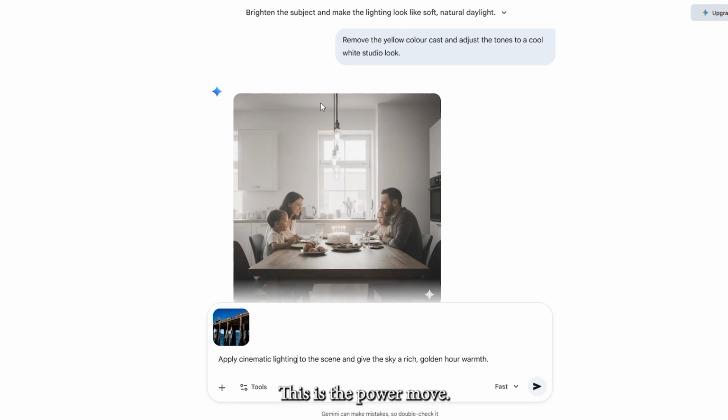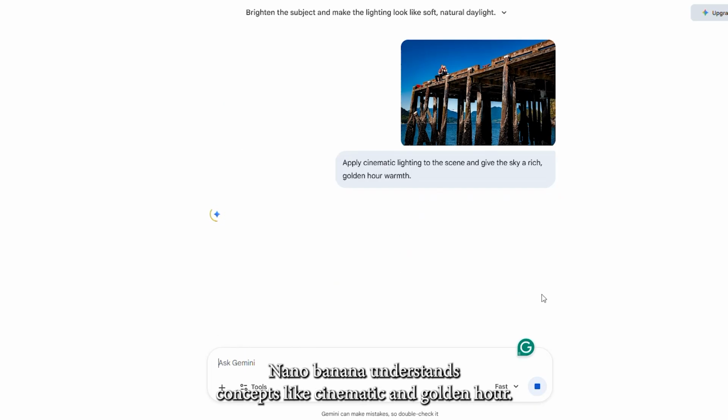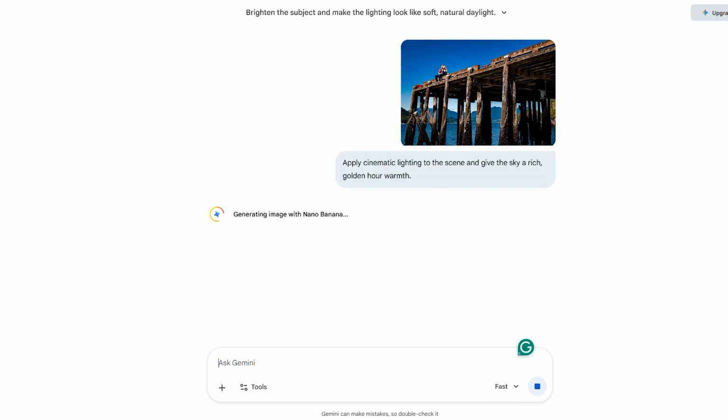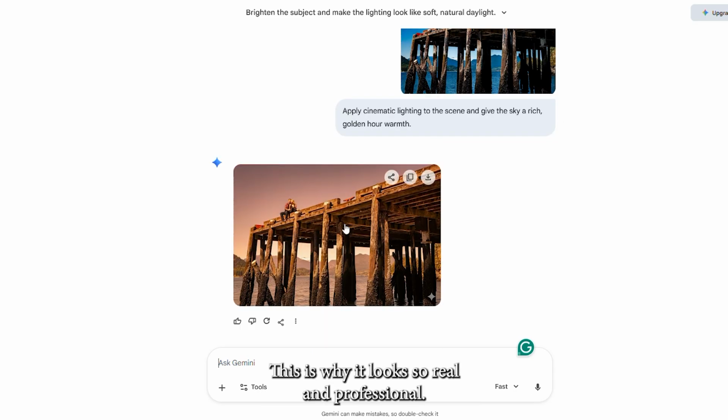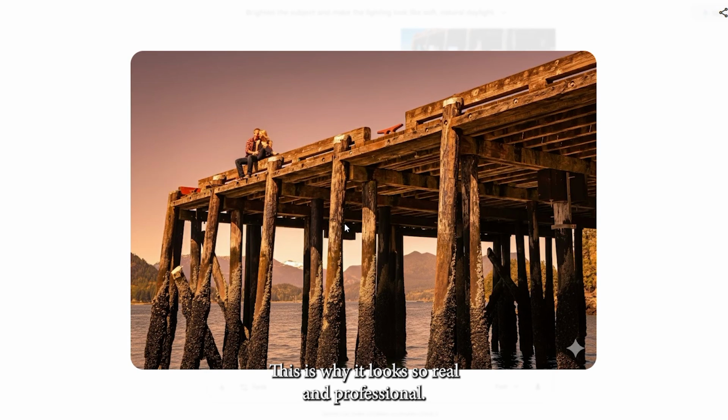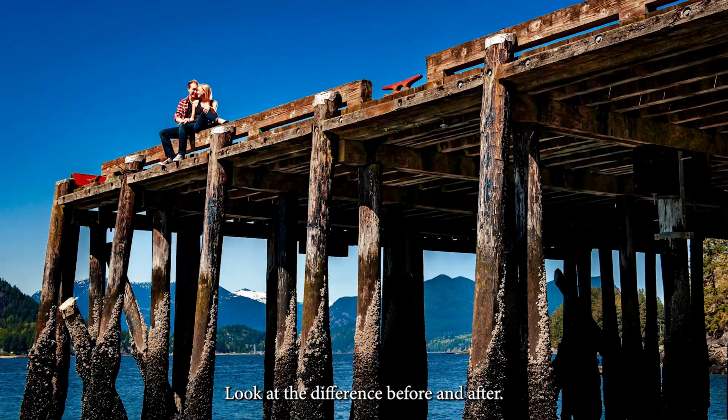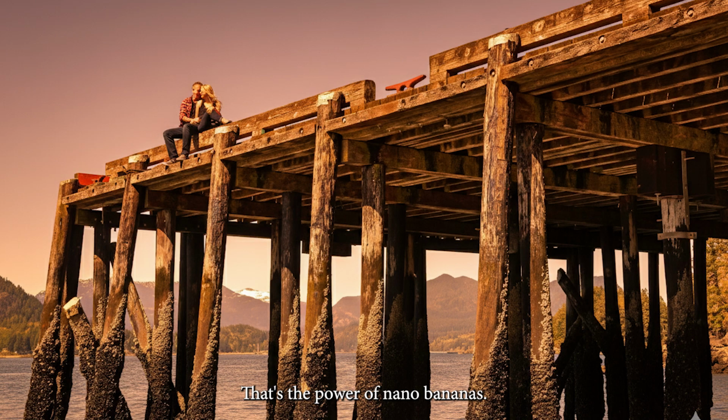This is the power move. Nano Banana understands concepts like cinematic and golden hour. You're not just moving a slider, you're directing the light itself. This is why it looks so real and professional. Look at the difference. Before and after. That's the power of Nano Banana's natural language editing.